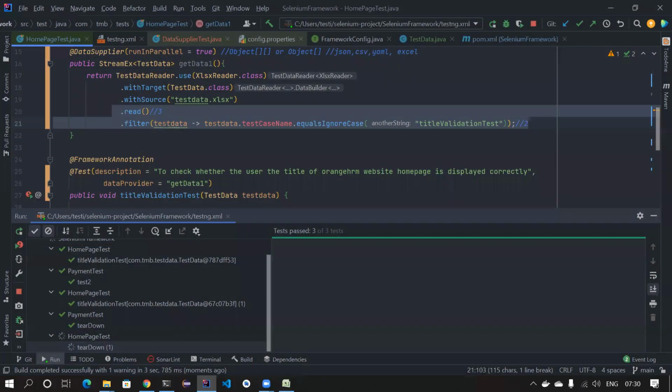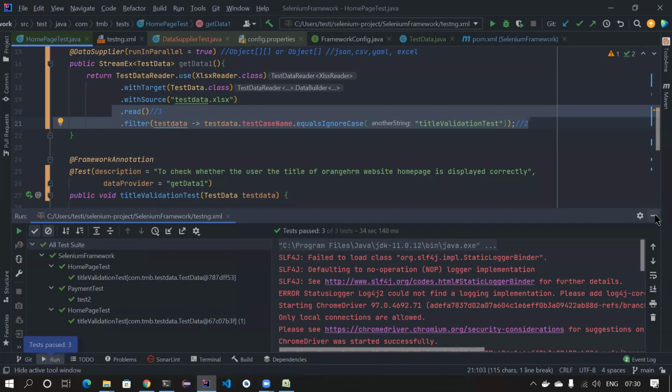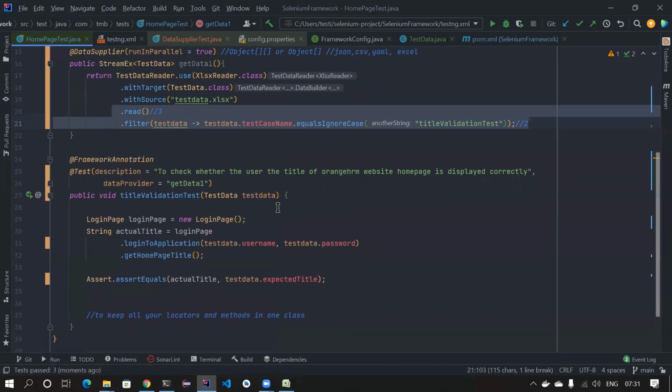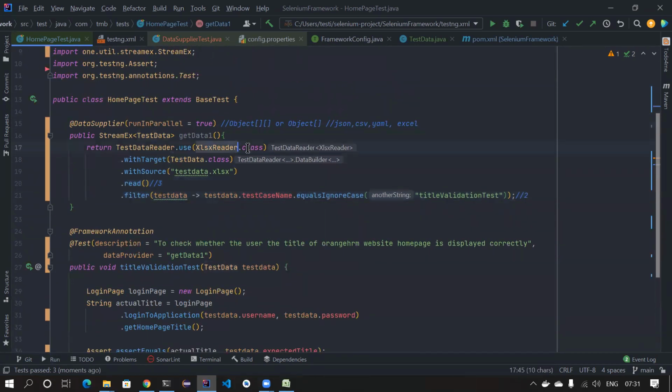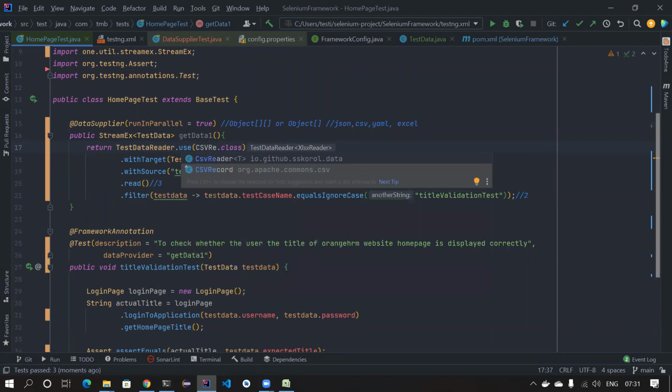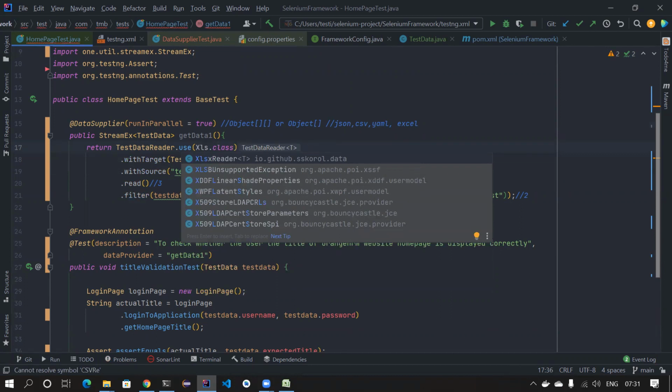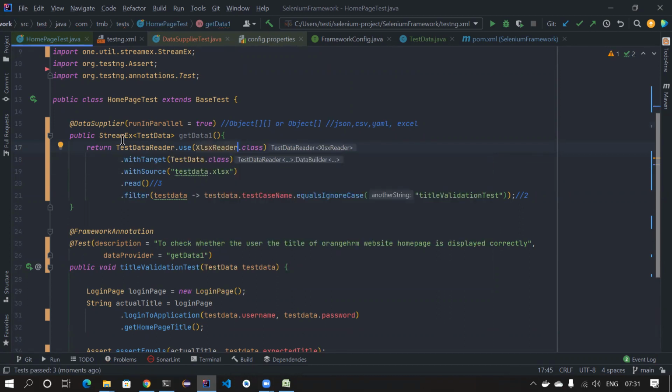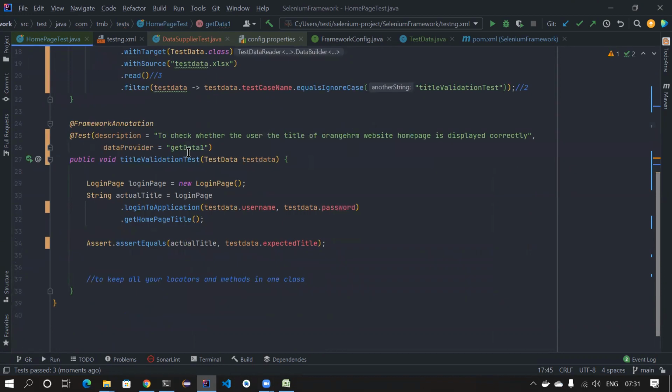This library, you can use it to read from CSV, YAML, JSON, everything. So instead of using the XLS reader, if you want to read from CSV, you just need to write CSV reader. That's the only change you need to do. For each of the values in the CSV, you map it to the corresponding Pojo, and then you give the CSV path. That's it. Very, very simple library. You don't have to write a lot of code. Not many people know this, but you can leverage this and run your tests in parallel. Any doubts so far?